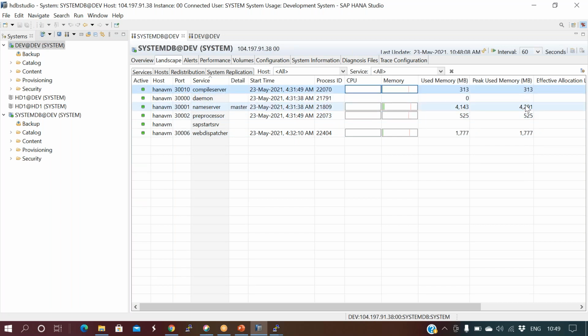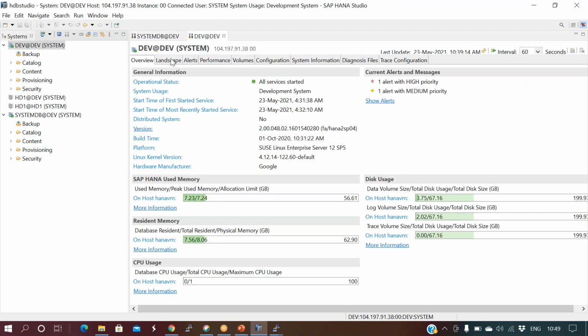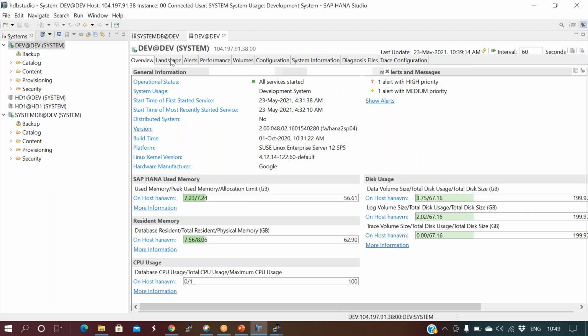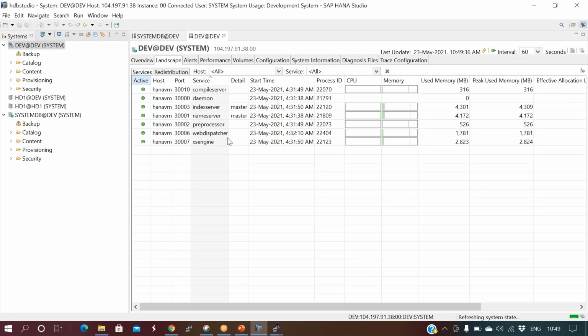Then pick used memory by process wise. By looking at this, you can identify which processes are taking more memory. If you see the tenant database, you will see the same, but the utilization will be different. In the tenants, you will always see that the index server is utilizing more memory.